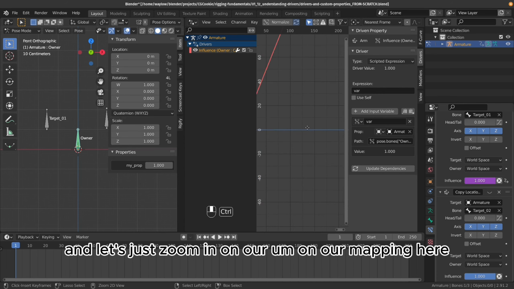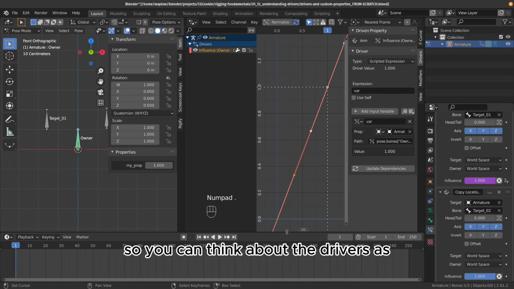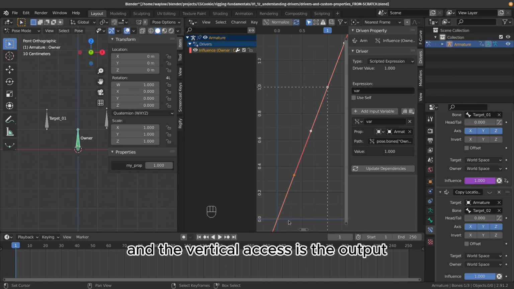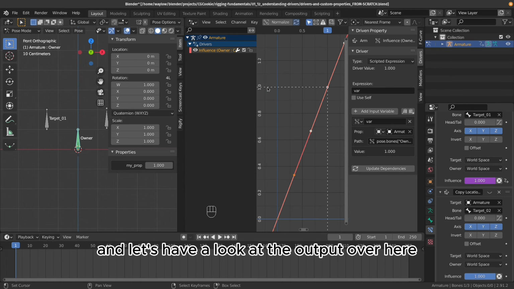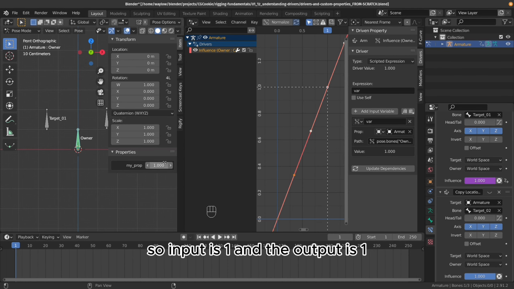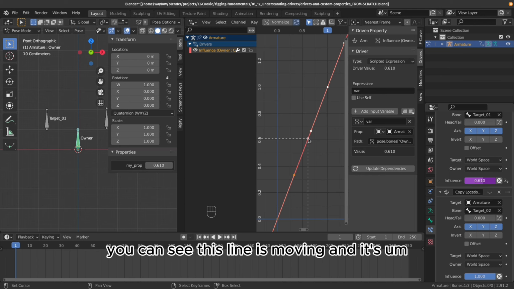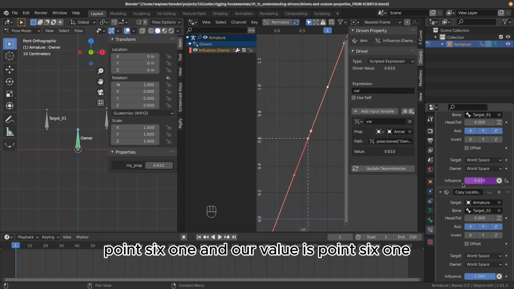And let's just zoom in on our mapping here. You can think about the drivers as the horizontal axis being the input and the vertical axis being the output. So if we're looking at here, this is our input and we go up, the input is here. And let's have a look at the output over here. So input is 1 and our output is 1. If we go to the halfway mark, you can see this line is moving. And it's 0.61 and our value is 0.61.